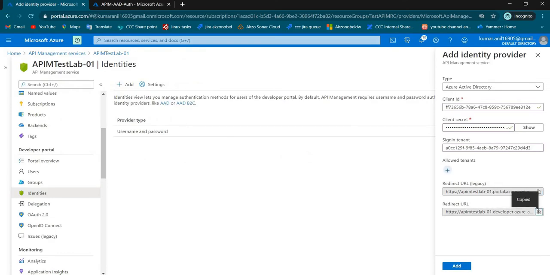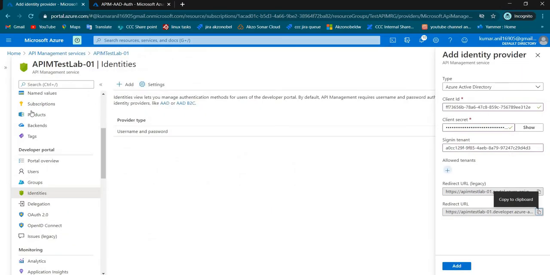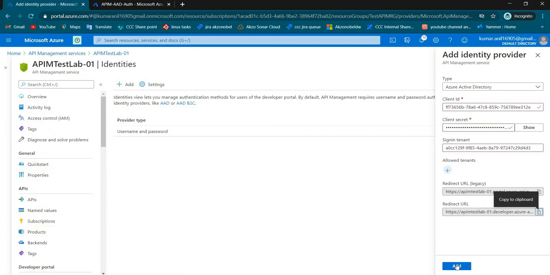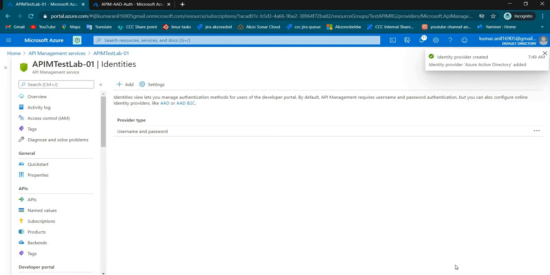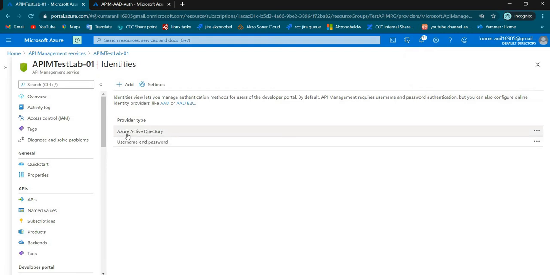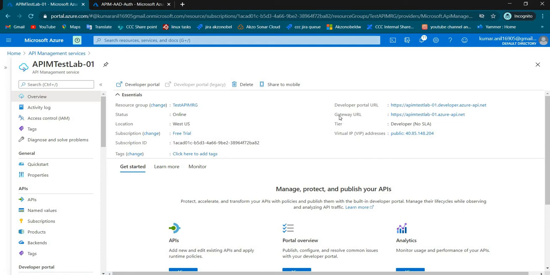Now you can see a difference. Let me go to the first one, let me add this. Yeah, now the authentication type Azure Active Directory has been created. Let me go to overview. You can check the gateway URL and developer portal URL. There will be a slight difference between the gateway URL and the developer portal URL.